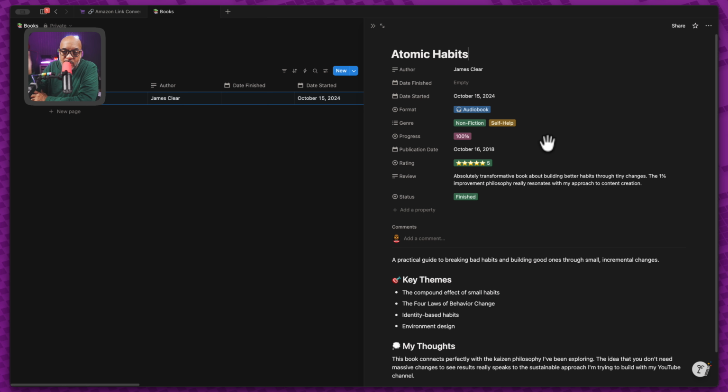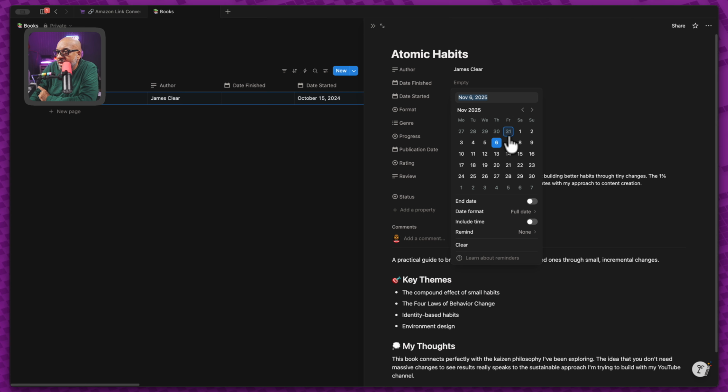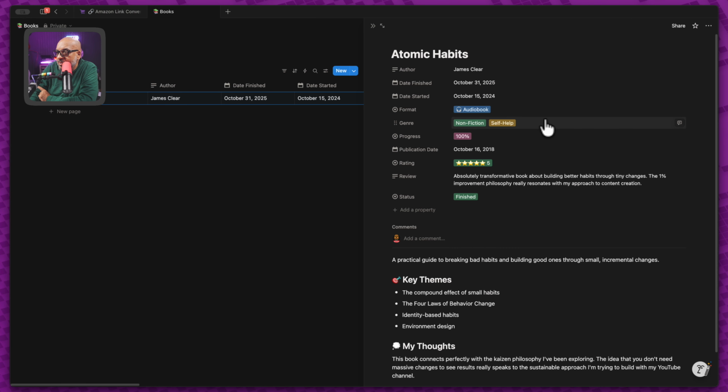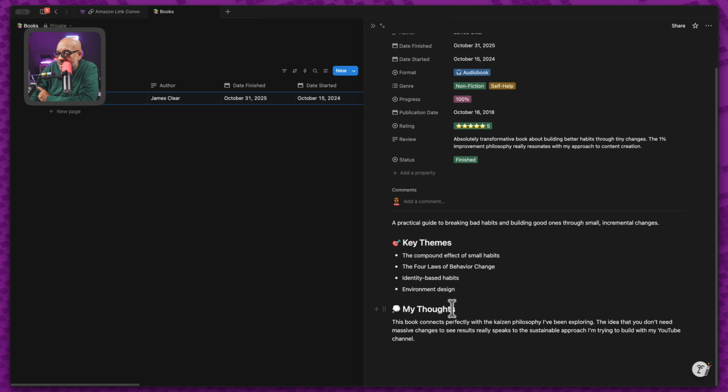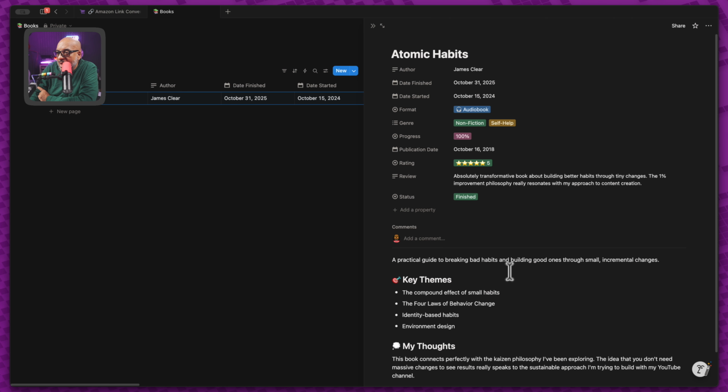And of course, I can go in and customize it even more. But there's a James Clear. I'll add a date finish. So right now, let's just put in a suppositional date. I'll just say I finished it on Halloween, which is not true, but I'll adjust it later. I have to go back and look at my Apple Notes to see when I actually did finish it. But here's a place to add comments, and then there's the key theme, and here's my thoughts.